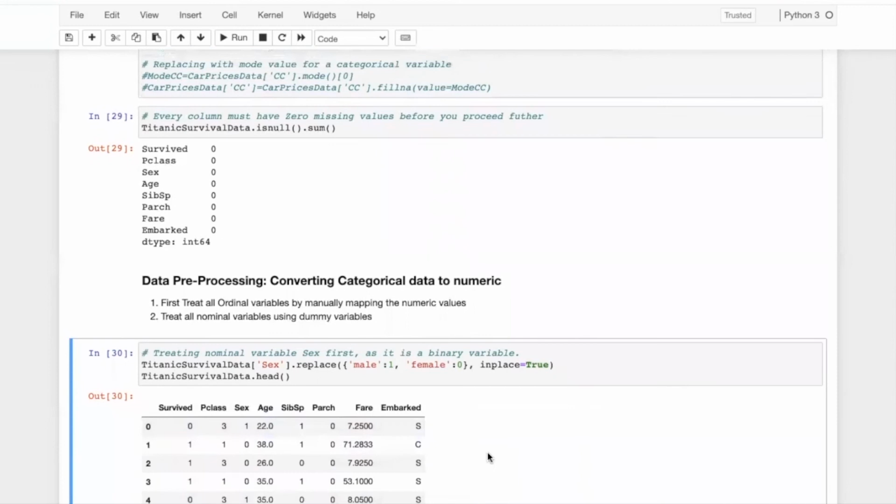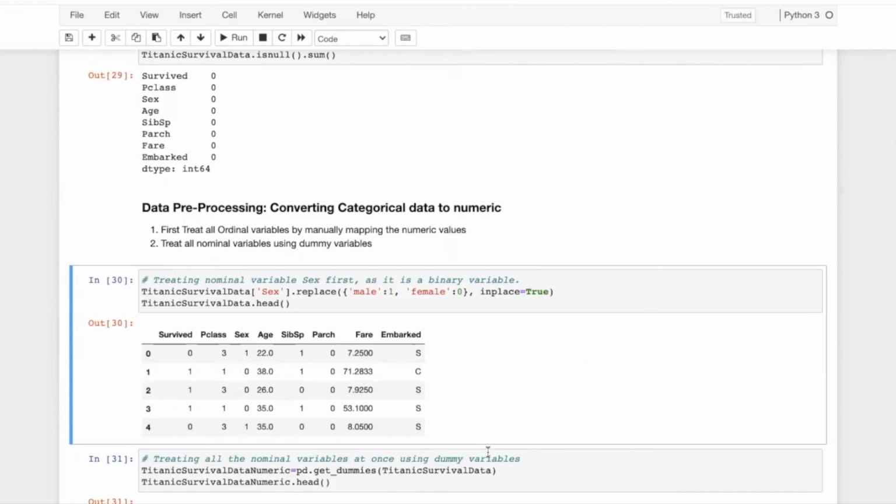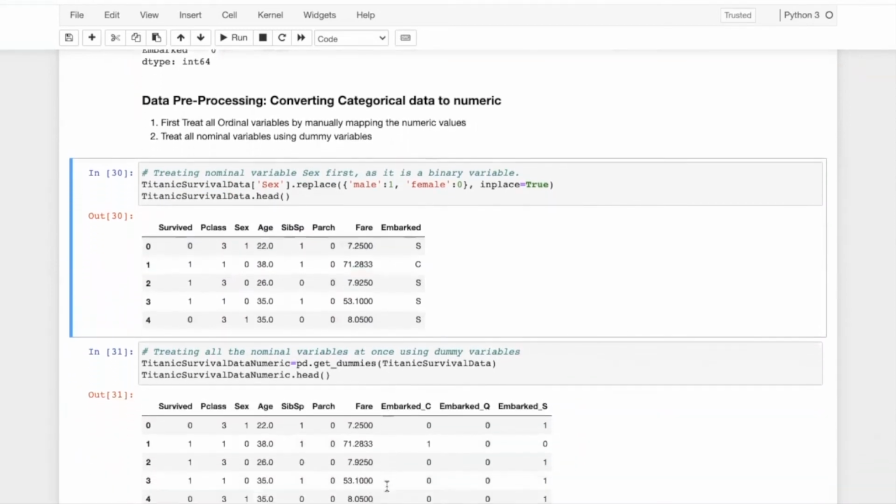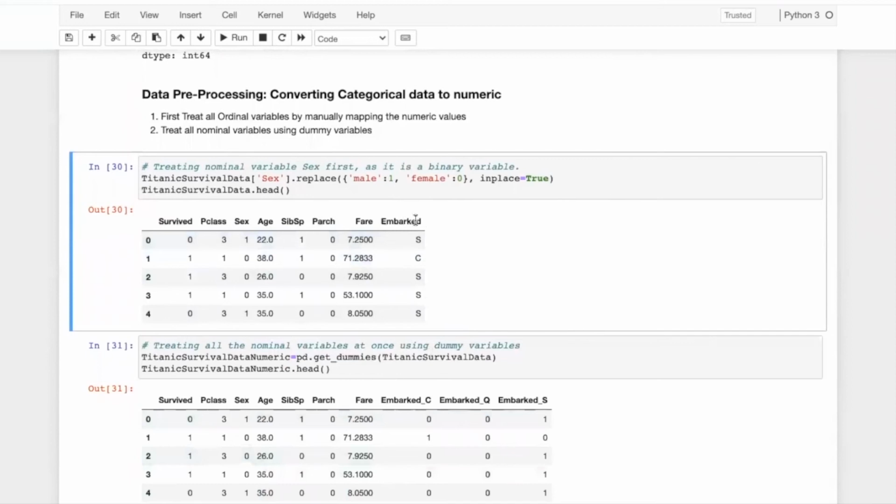Then after converting the ordinal variable to a numeric variable, we will convert the nominal variable to a numeric variable. And to convert a nominal variable, we use dummy variables. There is a simple function known as getDummies to convert the nominal data. So we have used the getDummies function, and now we have converted our embarked variable to numeric variables. As you can see, we have created a column for each value of embarked as C, Q and S, and how we have assigned the value in each column.